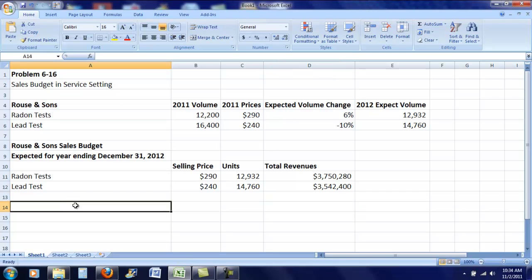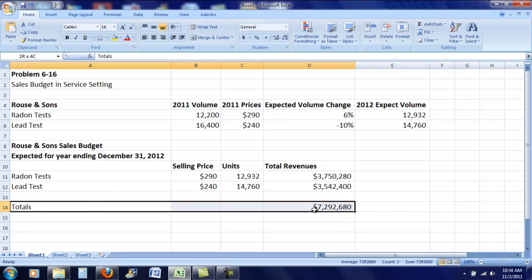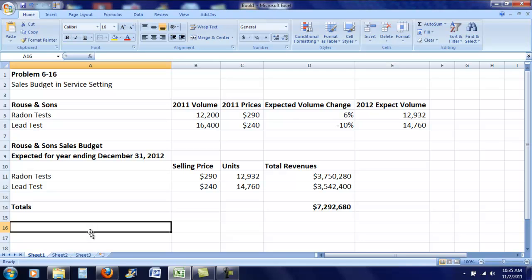So then I'm going to make a nice little totals category. My total revenue anticipated for 2012 would be $7,292,680. Part 2 says, prepare a 2012 budget for Rouse & Sons, assuming that Rouse lowers the price of the lead testing. Should he lower the price of the lead testing if his goal is to maximize sales revenue?